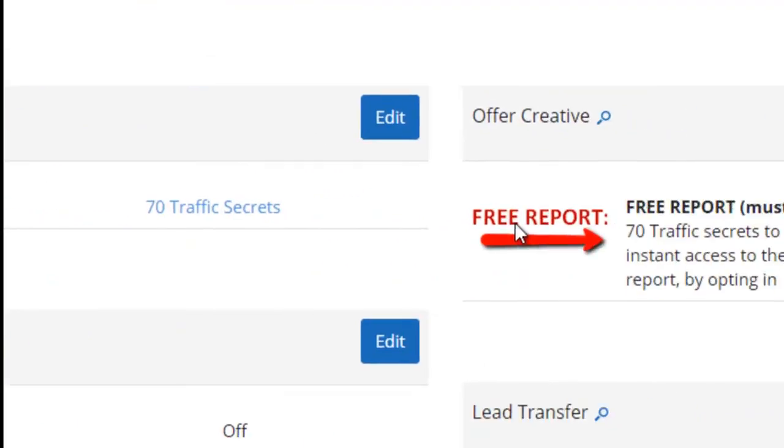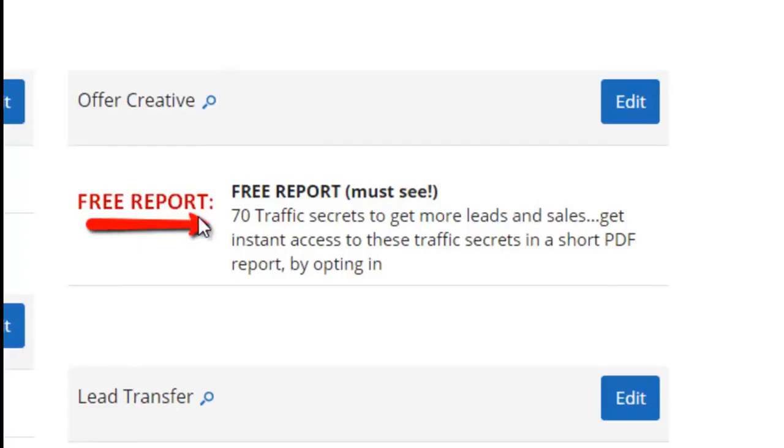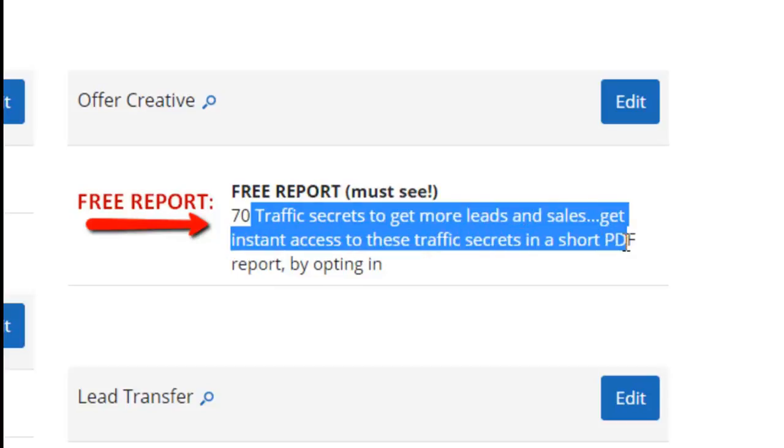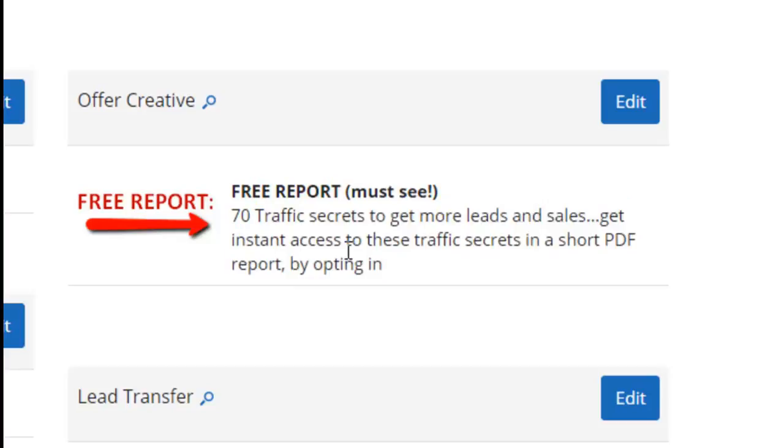See right here. Basically, free report. And then I had an arrow pointing to it. Free report: must-have 70 traffic seekers to get more leads and sales. Get instant access to the free traffic report PDF by opting in. So I was really clear here, but I wanted to really focus you in on an idea.